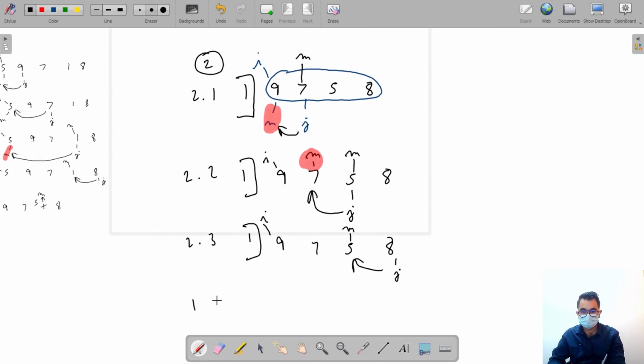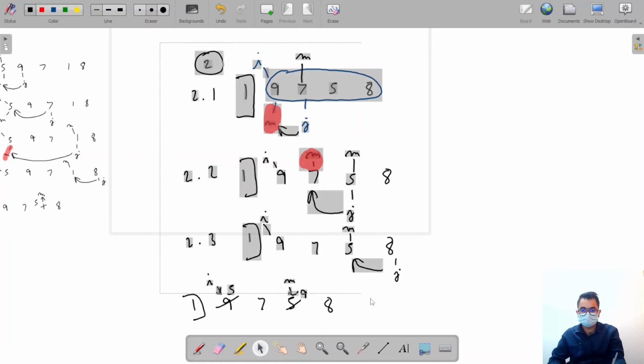Now 1 is sorted. 9, 7, 5, 8. i is sitting at 9, minimum is at 5. So what we are going to do is swap the ith element with the minimum element. So here comes 5 and here comes 9. Okay, so let's shift this.